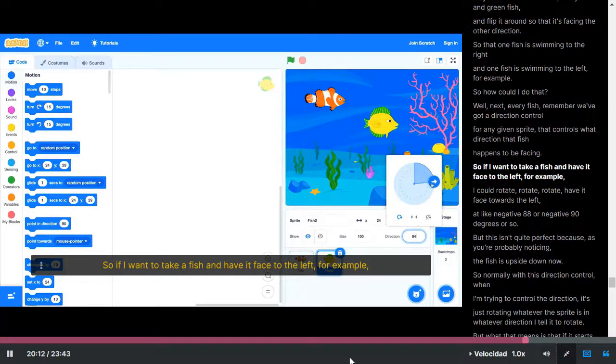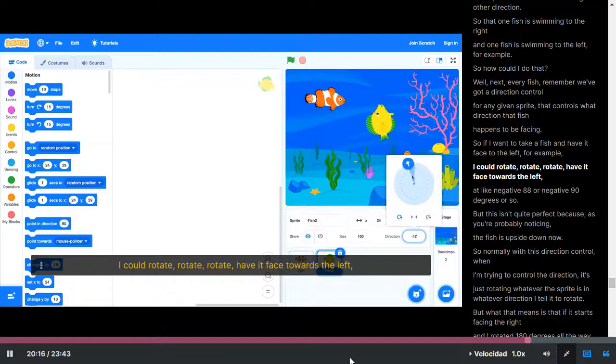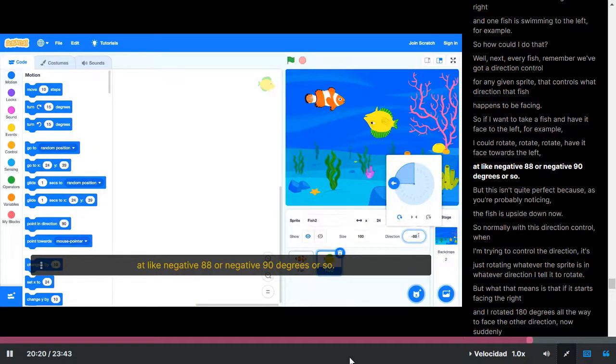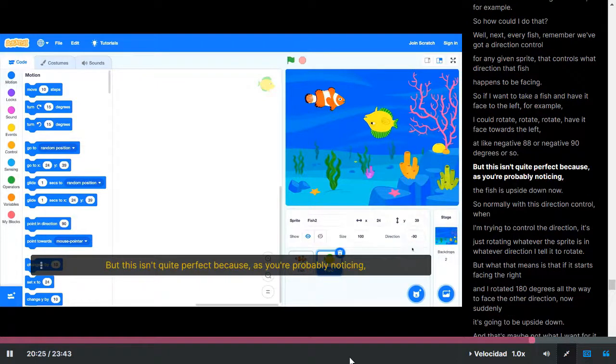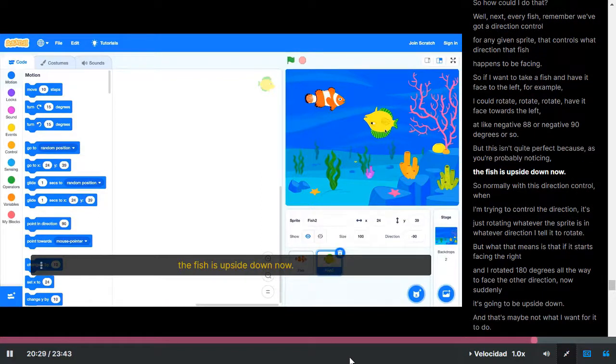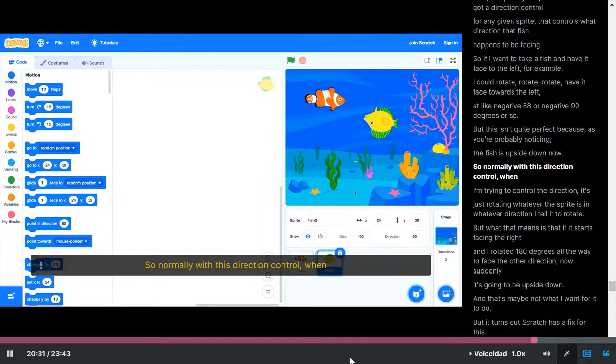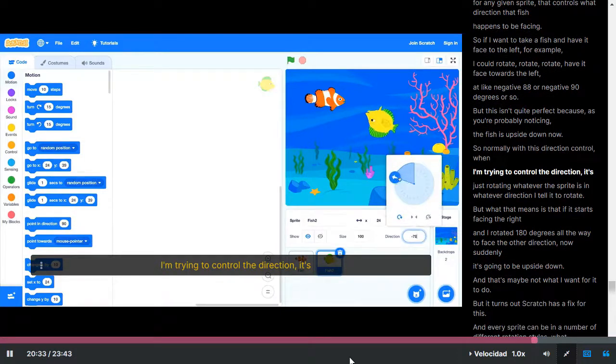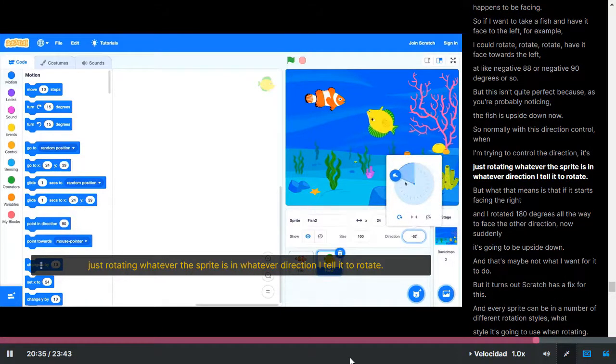So if I want to take a fish and have it face to the left, for example, I could rotate, have it face towards the left at like negative 88 or negative 90 degrees or so. But this isn't quite perfect because, as you're probably noticing, the fish is upside down now. So normally with this direction control, it's just rotating whatever the sprite is in whatever direction I tell it to rotate.